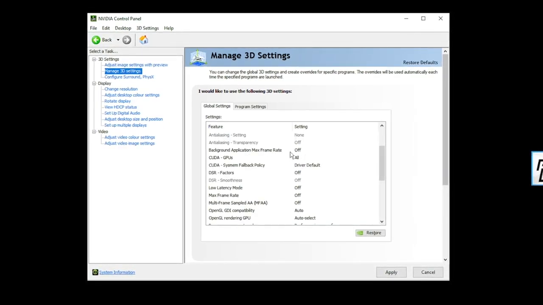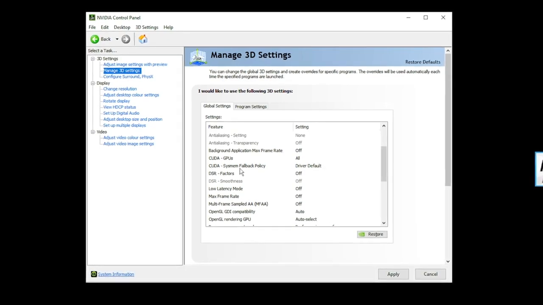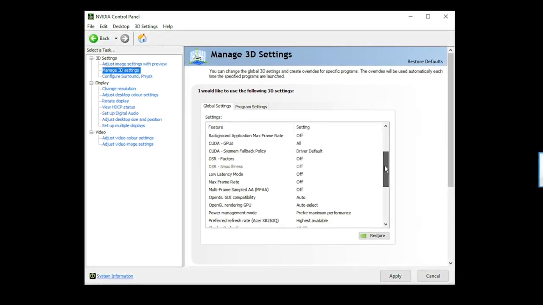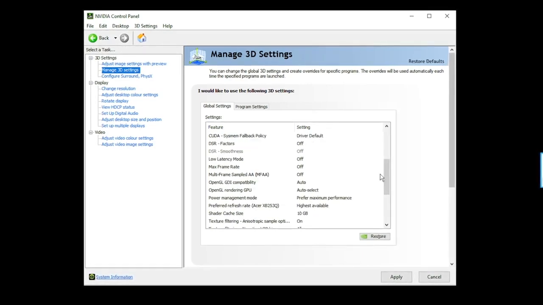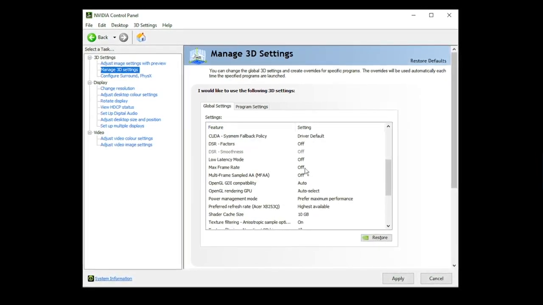Background application max frame rate, don't bother with this, just keep it off. CUDA GPUs, set that to all. CUDA sysmem fallback policy, driver default. DSR factors, have that set to off. None of these things are really going to benefit your frames. They're just going to do the complete opposite. Max frame rate, have that set to off. I'm not trying to cap that anywhere here.